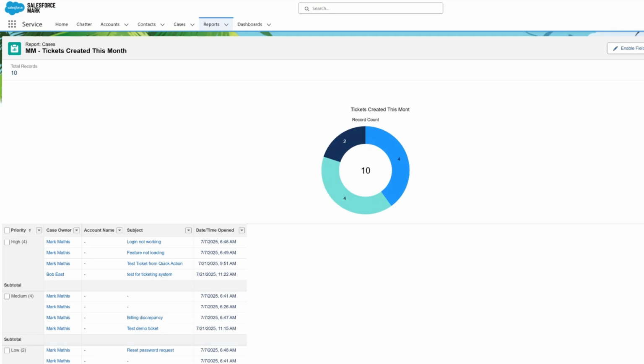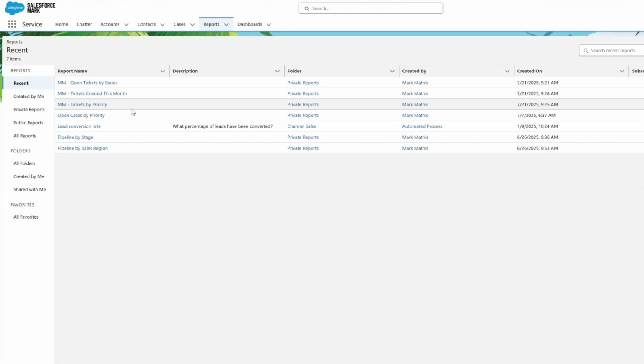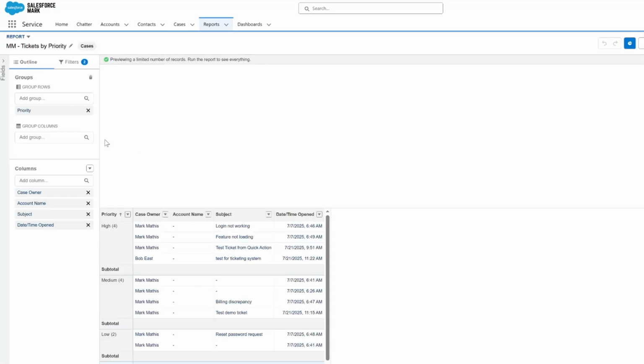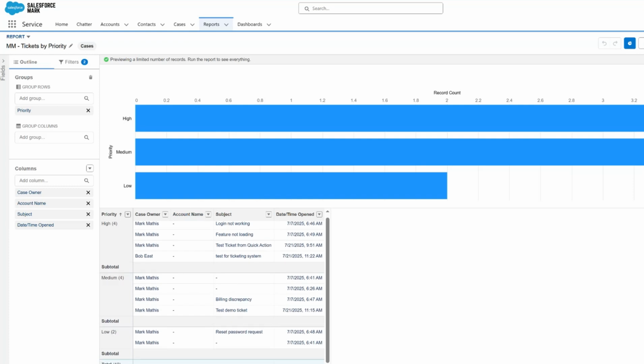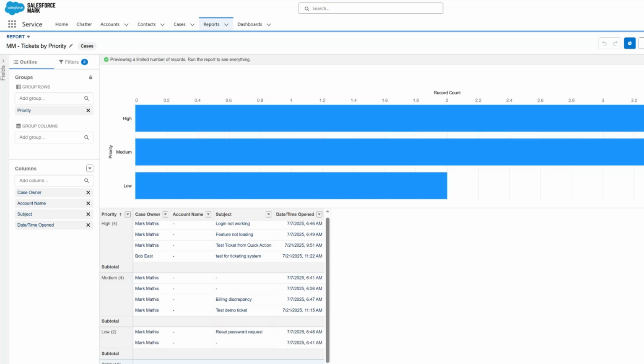Again, edit it, and we have it grouped by priority on this one, and you can see the columns that we have right here. And then finally, tickets by priority, you can see total records 10. We edit, you can see what this looks like, priority, and then we have row counts, detail counts, subtotals, and grand total selected down here at the bottom. You can't see it, it's right below the screen, unfortunately.